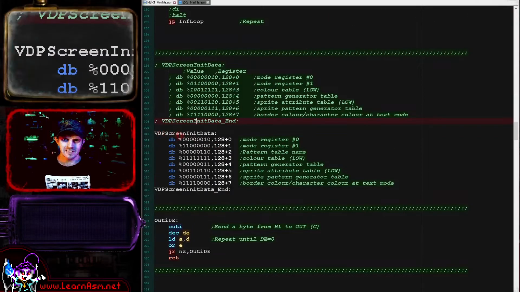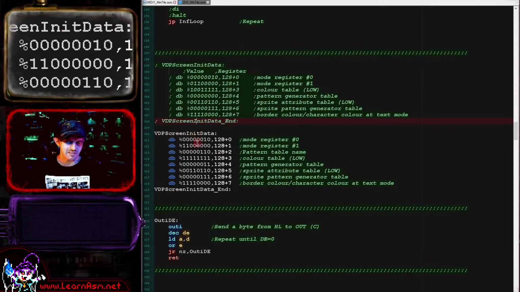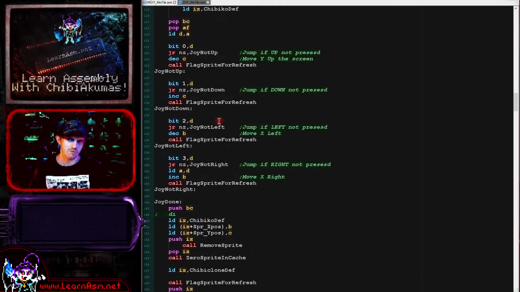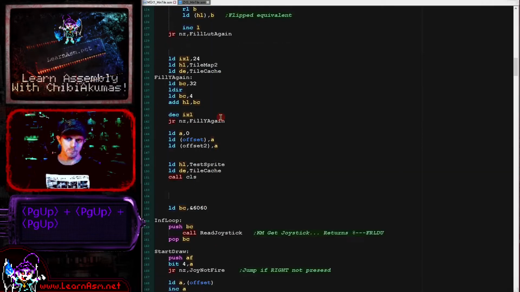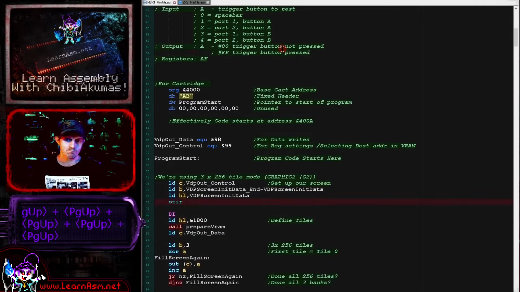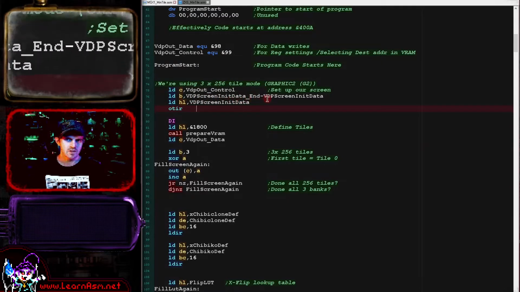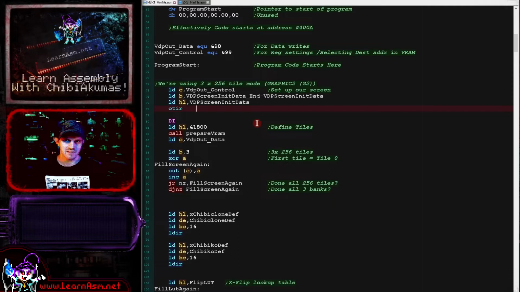Now we need to initialize the screen with the correct settings, and these are the settings we're using here. I think these are the original settings for the regular mode, which doesn't have those 3 sections, which, as I say, this is a bitmap based example, so not appropriate there. And we're transferring the data here so that we've got the VDP set up correctly.